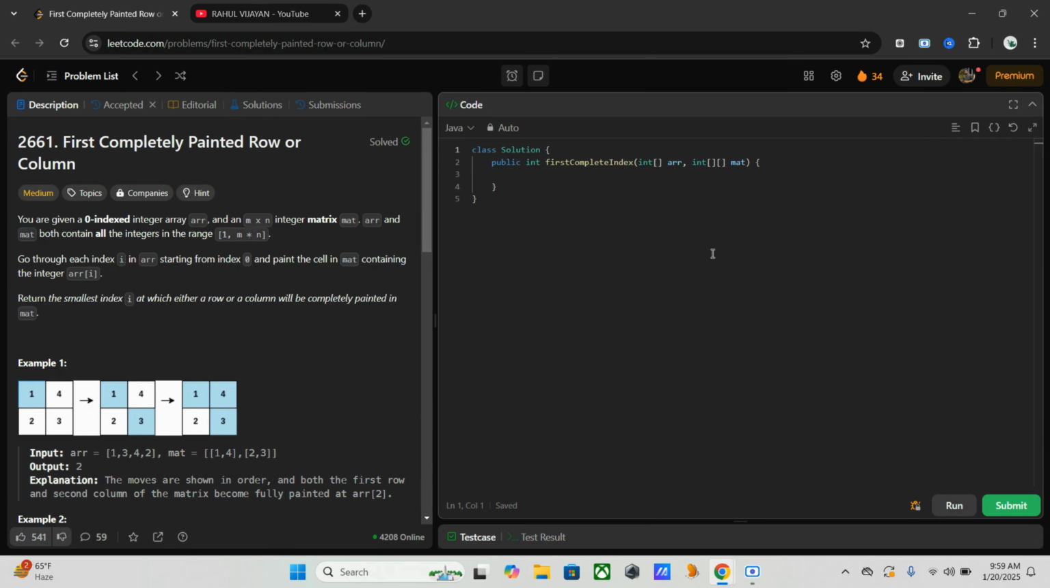So, here is the problem. We have an array and a matrix. Both contain all integers from 1 to m times n. Starting from the first index of the array, we paint the cell in the matrix containing the value arr[i]. We need to return the smallest index i where either a full row or column is completely painted. Got it? Great. Now let's see how we need to solve it.